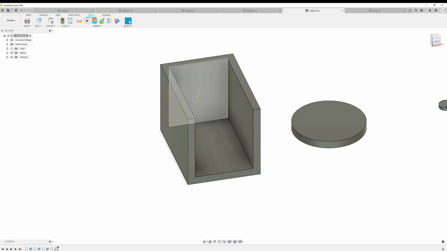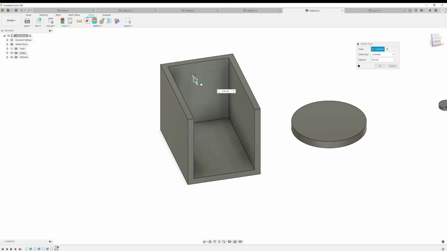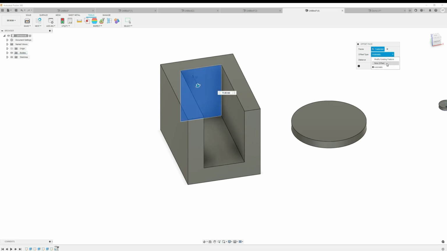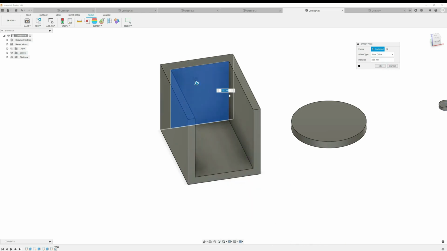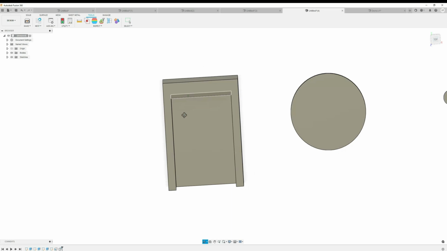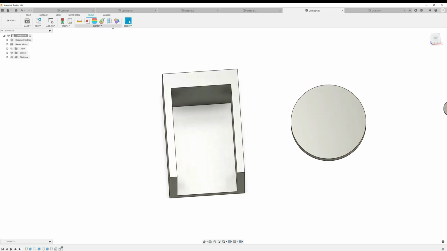So hit Q on the keyboard, or you can go to the search toolbox and write press pull, select that and select the face, and now extend this one. You can see that it's extending the whole side. So instead of doing the automatic, just make a new offset and you can extend as much as you want. I want it 5 mm more. Now it has created 10 mm. You can clearly see the difference from here. To check it, click on this one and this face, it will show you the 10 mm.